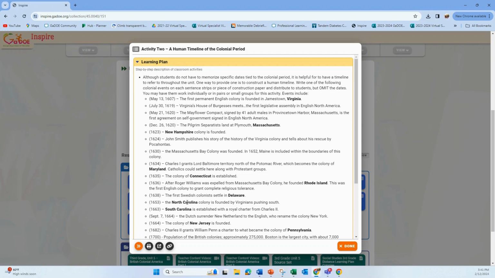As they do that, you want to have them make sure they're sharing their reasoning. The power from this lesson doesn't come in the accuracy of the timeline. It comes from them sharing and justifying their thinking. It's a great pre-assessment or formative assessment as you're working your way throughout the unit.